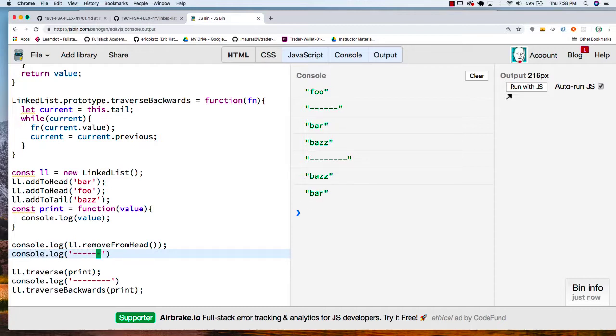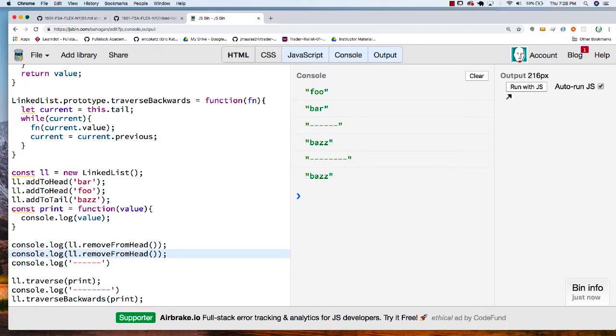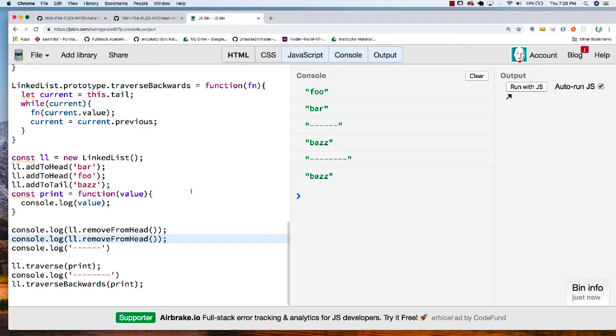And just to do this one more time, if we decided to remove from head again, now our list just has Baz in it. Let's also do the opposite, and we're going to end up removing from the tail. If you keep removing until the linked list is empty, then it will cause an error.